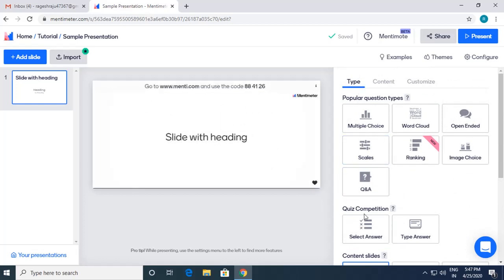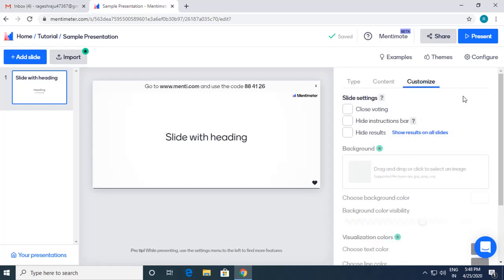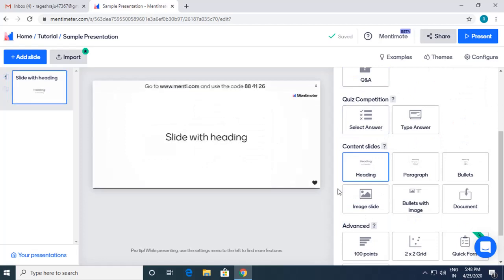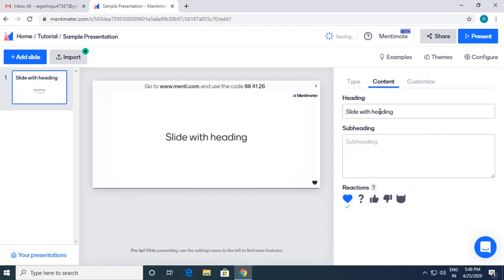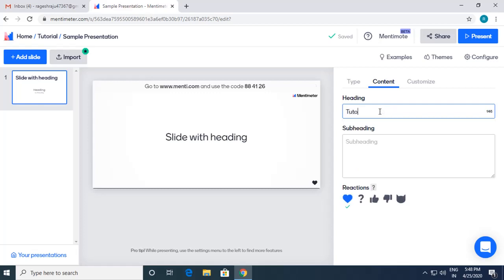For each particular slide type you can have the contents here. Contents will be displayed here, and next we have the customized part. We will see the type first. In the type, for the first one I had selected heading. So I give the heading here. The title of this, I will just give it as tutorial for Mentimeter.